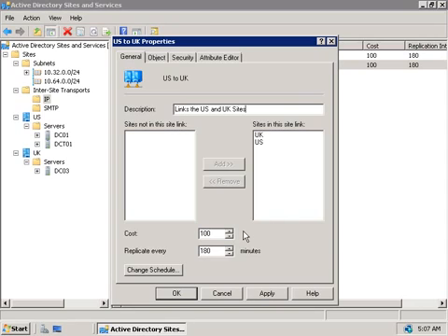Now, site cost is what allows us to specify a priority, if you like, for the site link. Now, if we had two links, say a fast T1 and a very slow dial-up connection, we could configure a higher cost for the dial-up connection and a lower cost for the T1. Active Directory will always use the lower cost unless it's not available. So the T1 would always be used in favor of the dial-up connection.